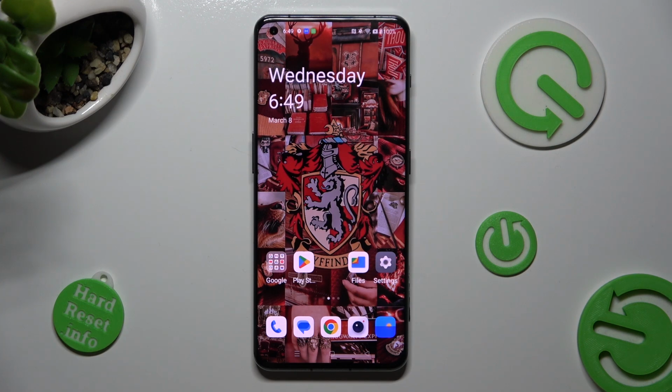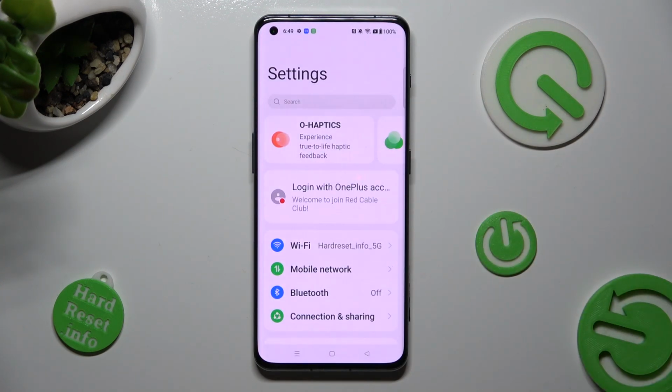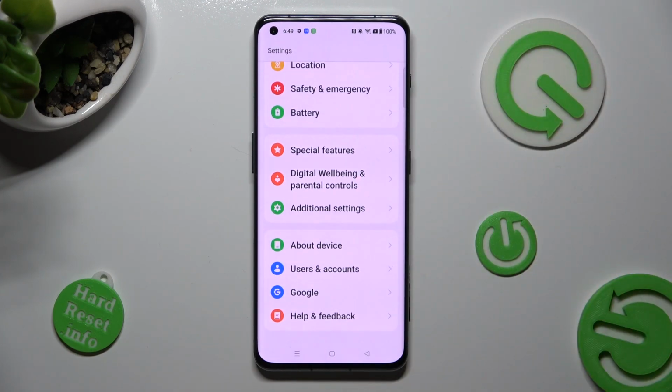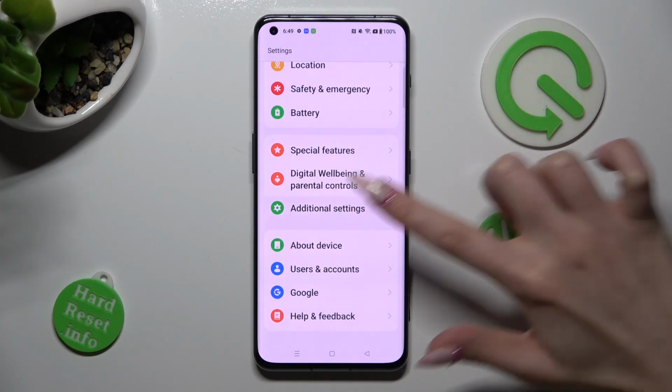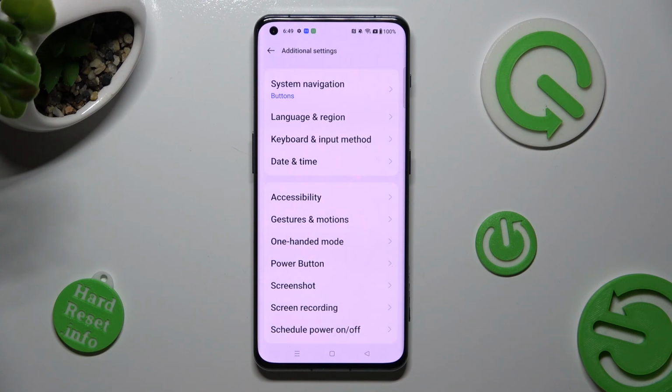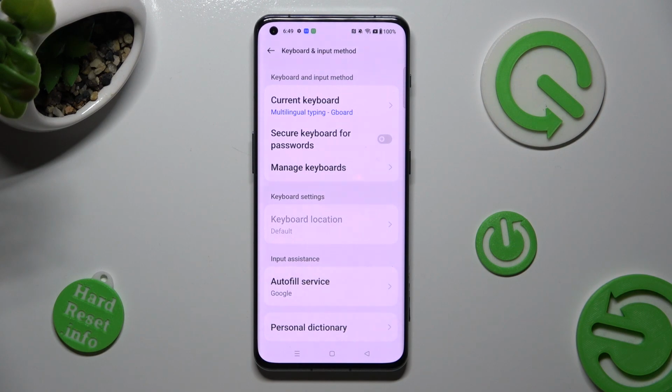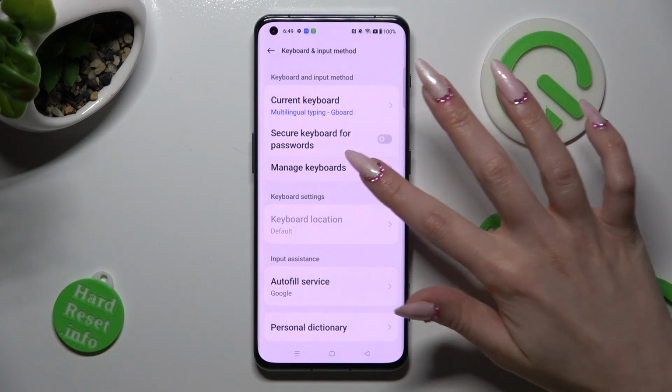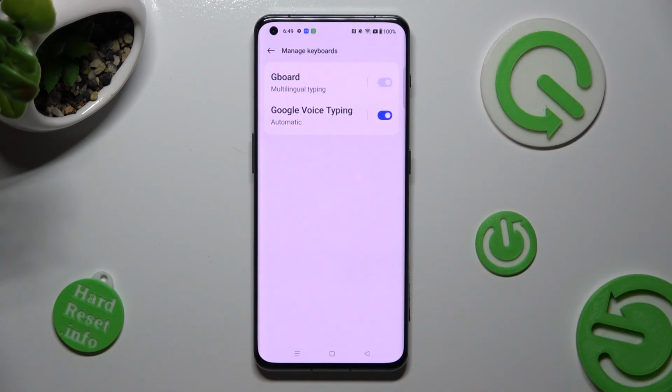You need to start by opening Settings and scrolling all the way down to access additional settings. Now tap on Keyboard and Input Method. Select Manage Keyboards and Keyboard.